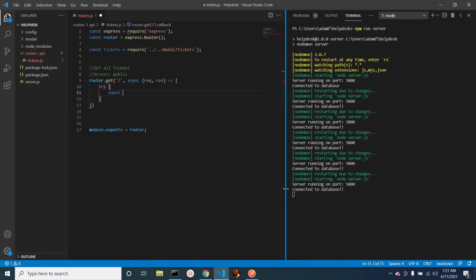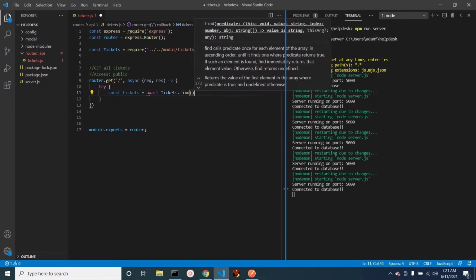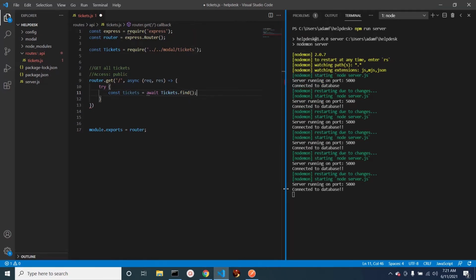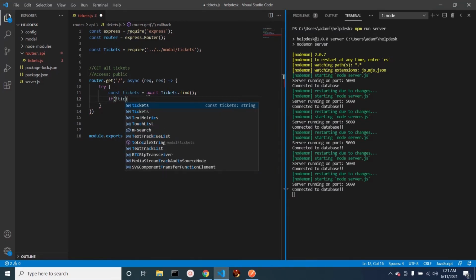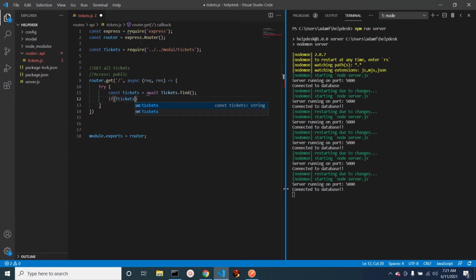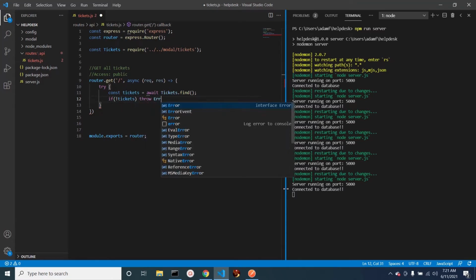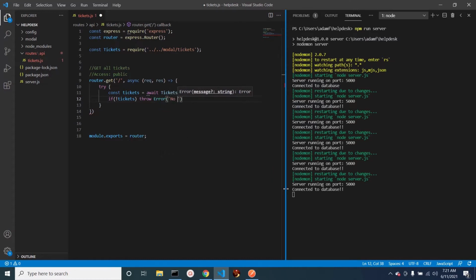So let's do const tickets in lowercase. We're going to await the process of our tickets model to show us. I'm going to say .find, which, if we're not specific and there are no parameters, is going to give us them all. So we're going to do a little catch here. If not tickets, if there are no tickets returned, we'll just throw an error: no tickets found.